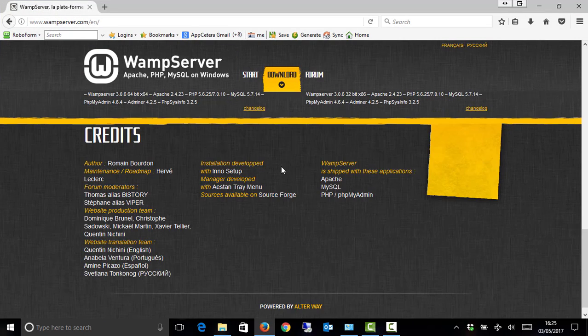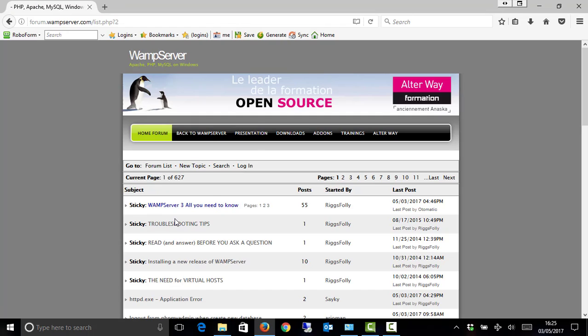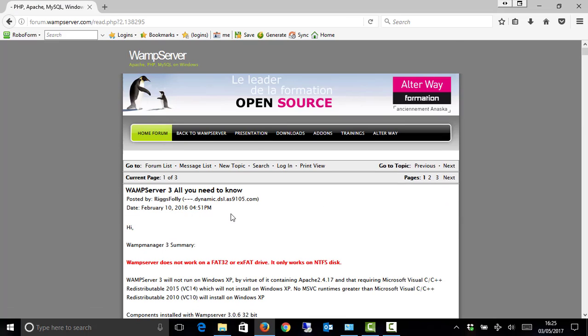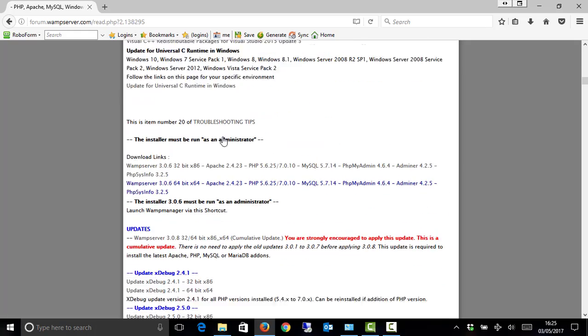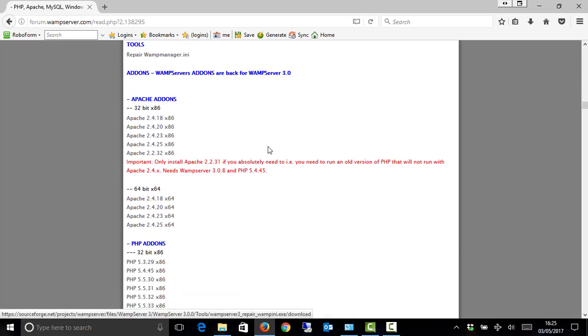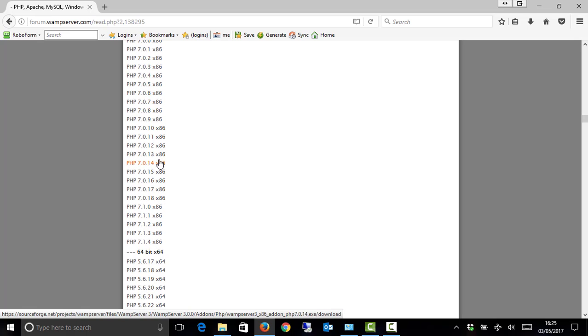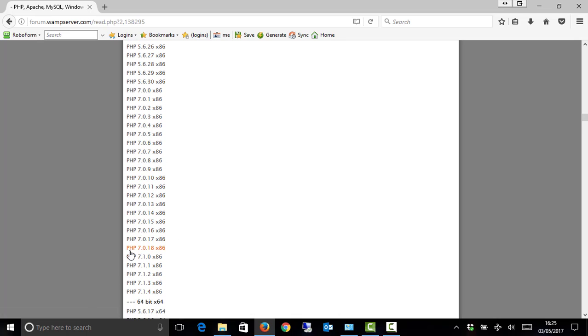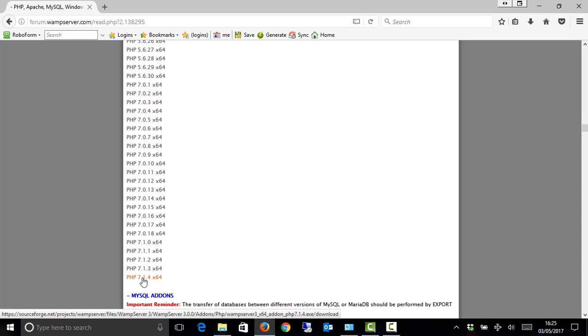You can go to the forum. All you need to know. And there's the links for Visual C++, all the different versions you can download and install. You'll probably want to check through all this. When you get down to here, there's different versions of phpMyAdmin and Apache, but also all the versions of PHP. So you can choose whichever versions of PHP you want. There's the x86 versions, here's the 64-bit versions, so you just choose the ones you want and download them.